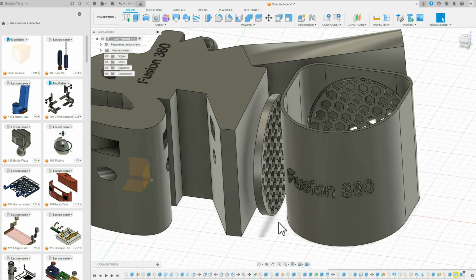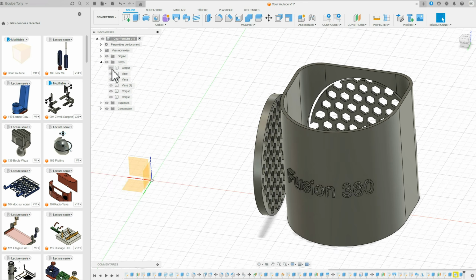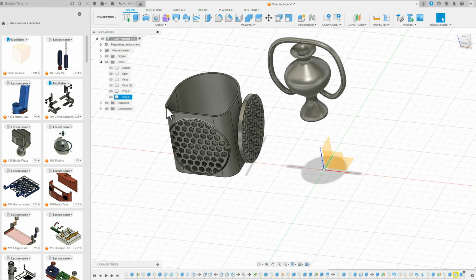When you're working on a project and it progresses, don't forget to save it from time to time by clicking the little floppy disk up here. Now let's see how to add texture and color to all this.